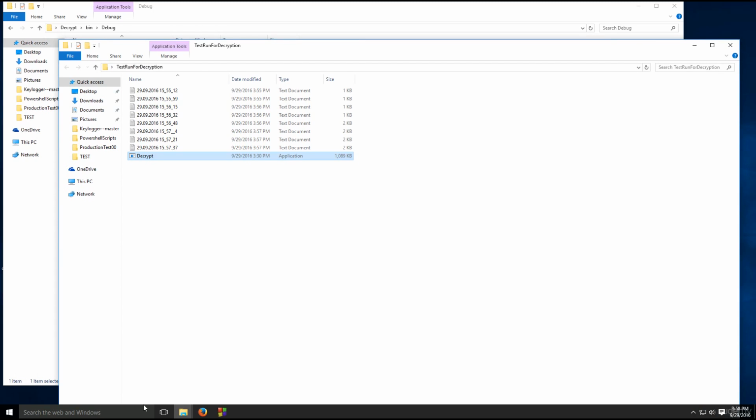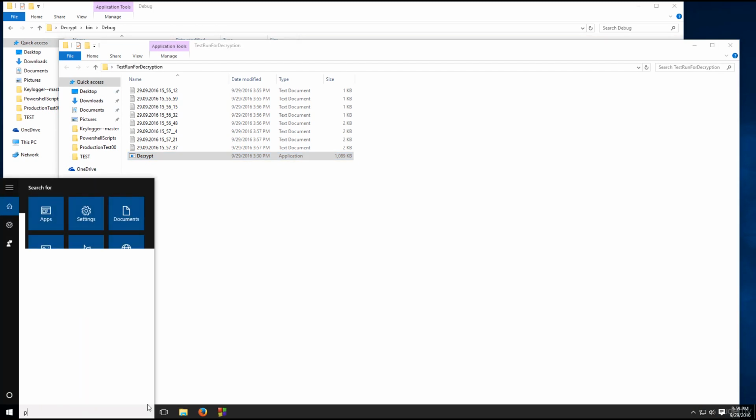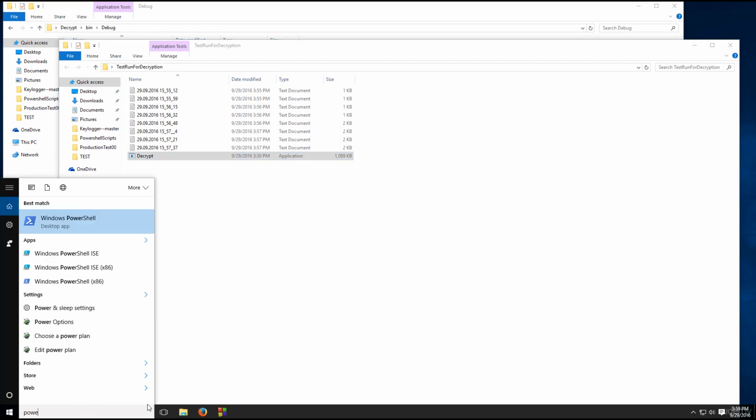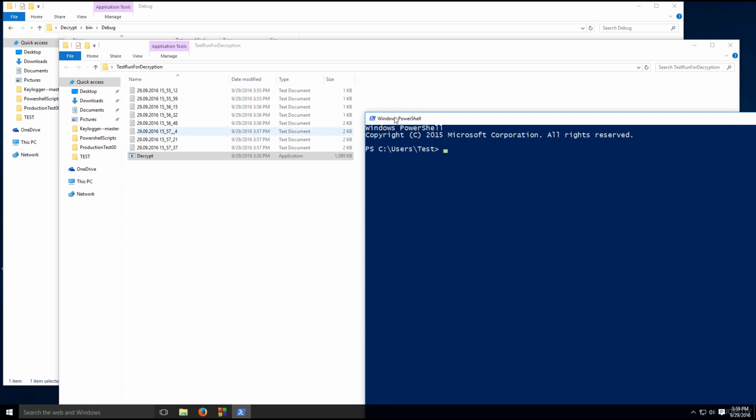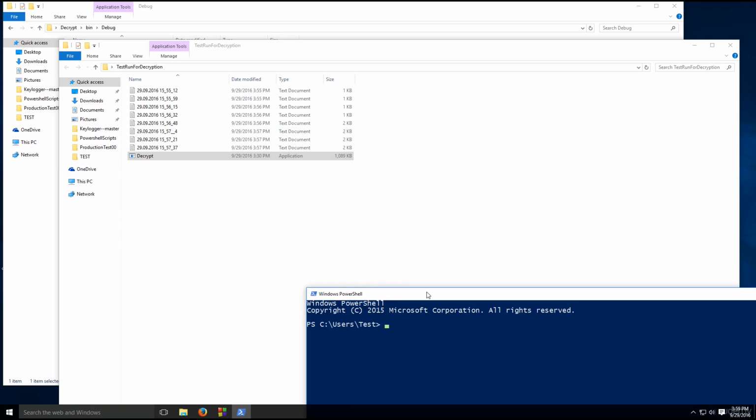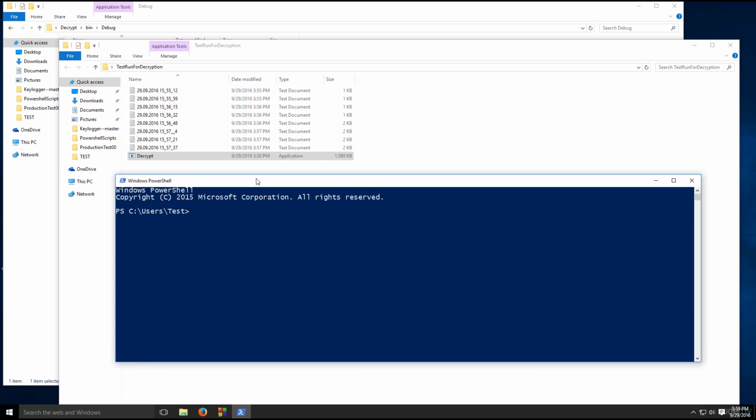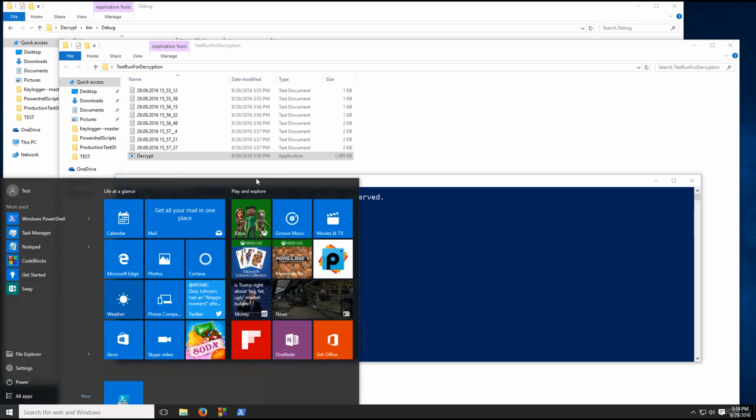Now, what I'm about to do is open up PowerShell. You could do this with CMD as well. I just prefer PowerShell. It's more Unix-like. Well, it's nowhere near the Unix or Linux terminal, but oh well, it's a good enough imitation, I guess.